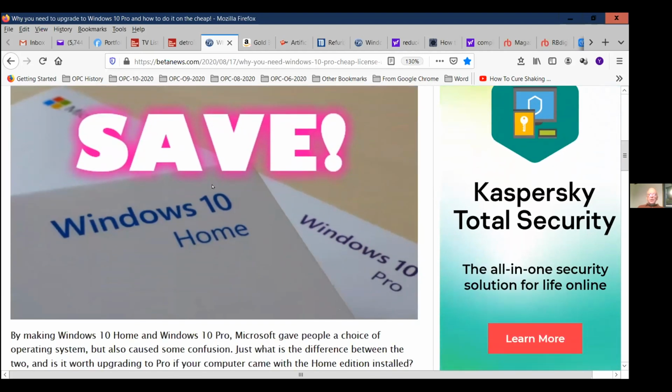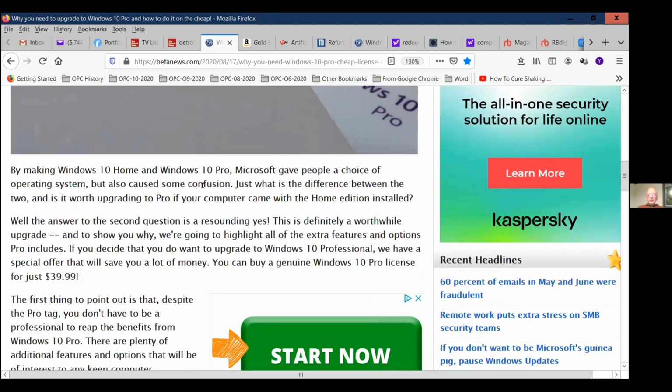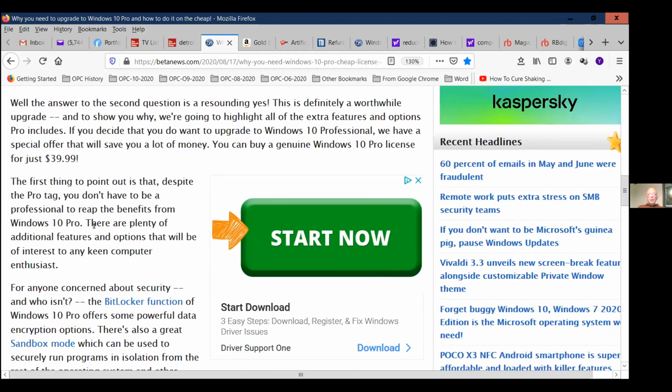So that's one of the warnings about this. But they're saying, well, let's say that you want to do that. The Windows 10 Pro license right now, it says here, you can buy a genuine Windows 10 Pro license for $39.99. Okay, that's like an upgrade price, because the full price would be $140, I think, in most places anyway. You may find it cheaper.